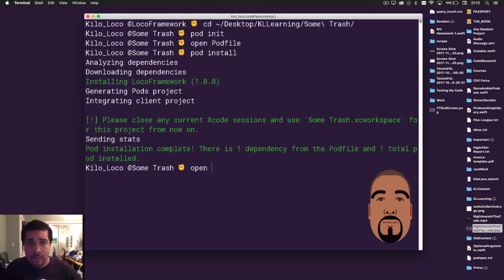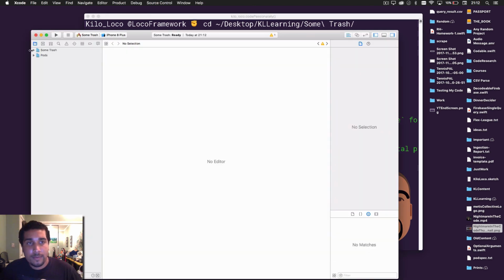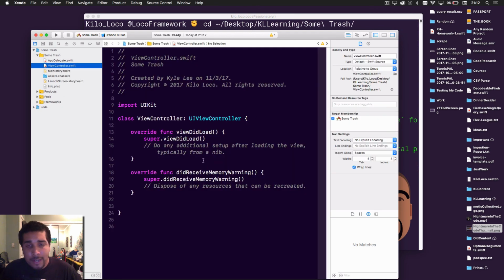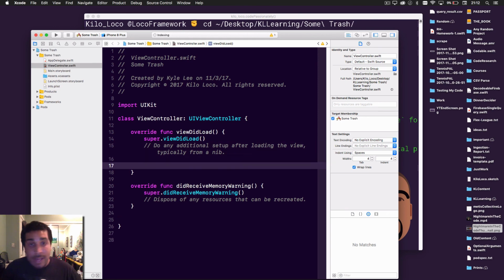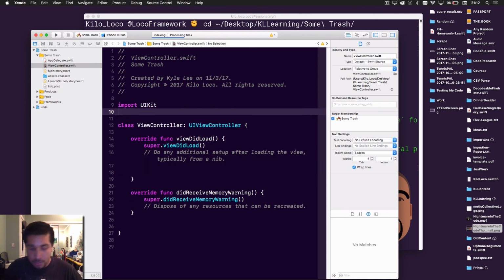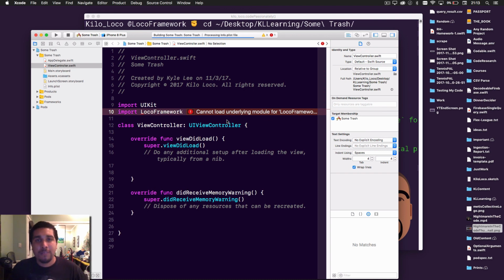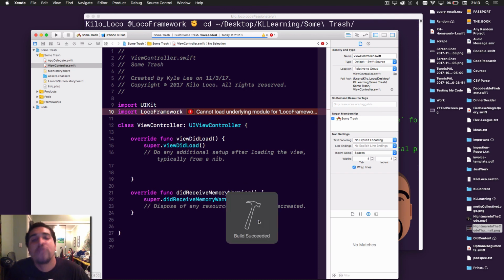So now what we have to do is open some trash.xcworkspace, and now if everything went fine and dandy, which we already know it did, we'll just do that same exact test. We're going to import Loco framework. Remember that you're probably going to get a little red error that's about to pop up right here, because Xcode's a bully. I already know that, Xcode. Can't fool me. I'm too smart.